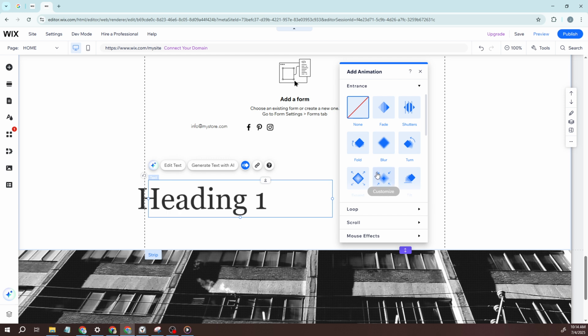The first is the entrance animation. This is perfect if you want the element to make an impression when it first appears on the screen. It plays just once, so it's great for maintaining a clean, non-intrusive user experience.